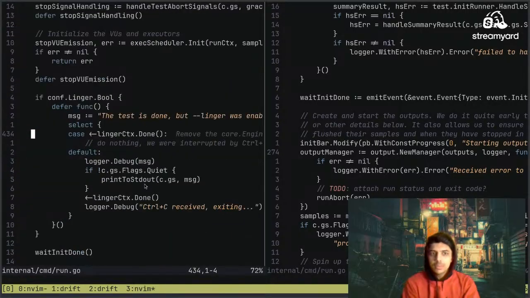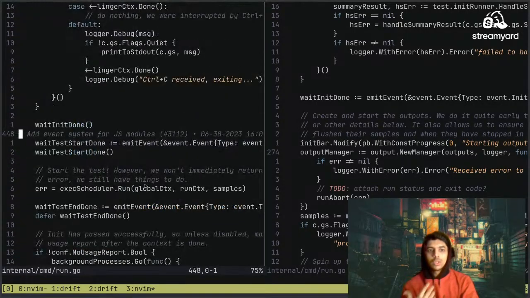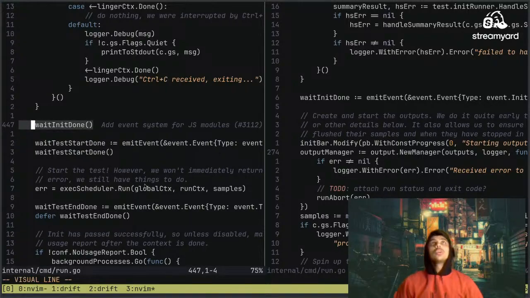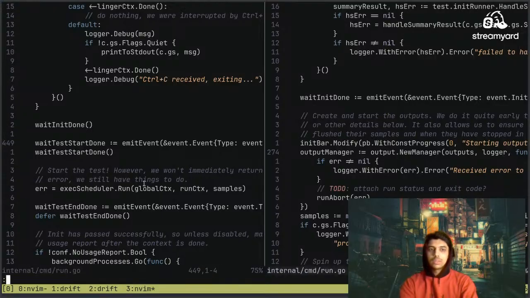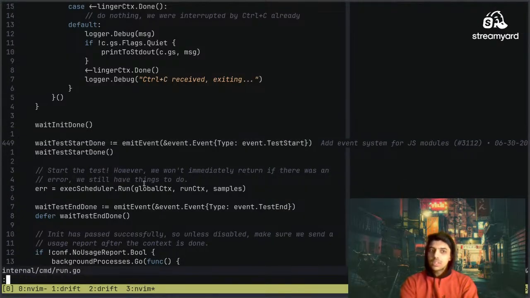So my test hasn't even started yet? You're telling me my test hasn't... Oh wait, init done. Oh, you're in. Yes, okay. This was all initialization. The test hasn't started yet, and that's why this is test start.